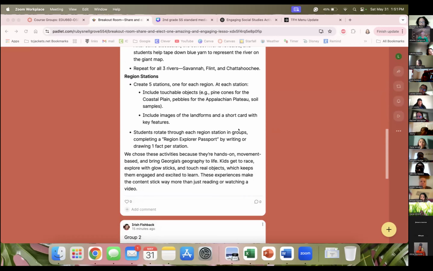And then lastly, there'll be stations for each region in Georgia with touchable objects like pine cones, pebbles, soil samples, things like that. And little pictures about the regions and little fact cards about the regions. And the students will just go through the stations and be able to touch and see and feel things that go along with that region. And they can fill out a little explorer passport and write a little fact they found out during the stations.